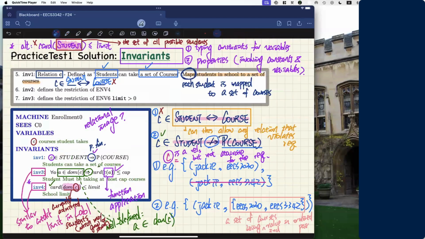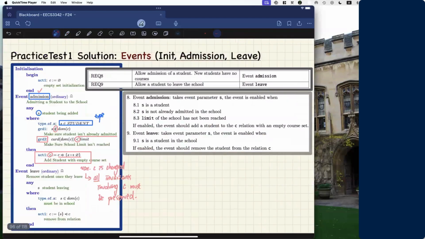You can see here, this one is just a typing constraint, right? And this one specifically is what we are talking about, to say the cardinality of the domain of C should be less than or equal to limit. And let's now copy this invariant here, invariant number 4. All right, let's now go there. So this one is relevant to invariant number 4, which is about the domain of C being less than or equal to the limit.